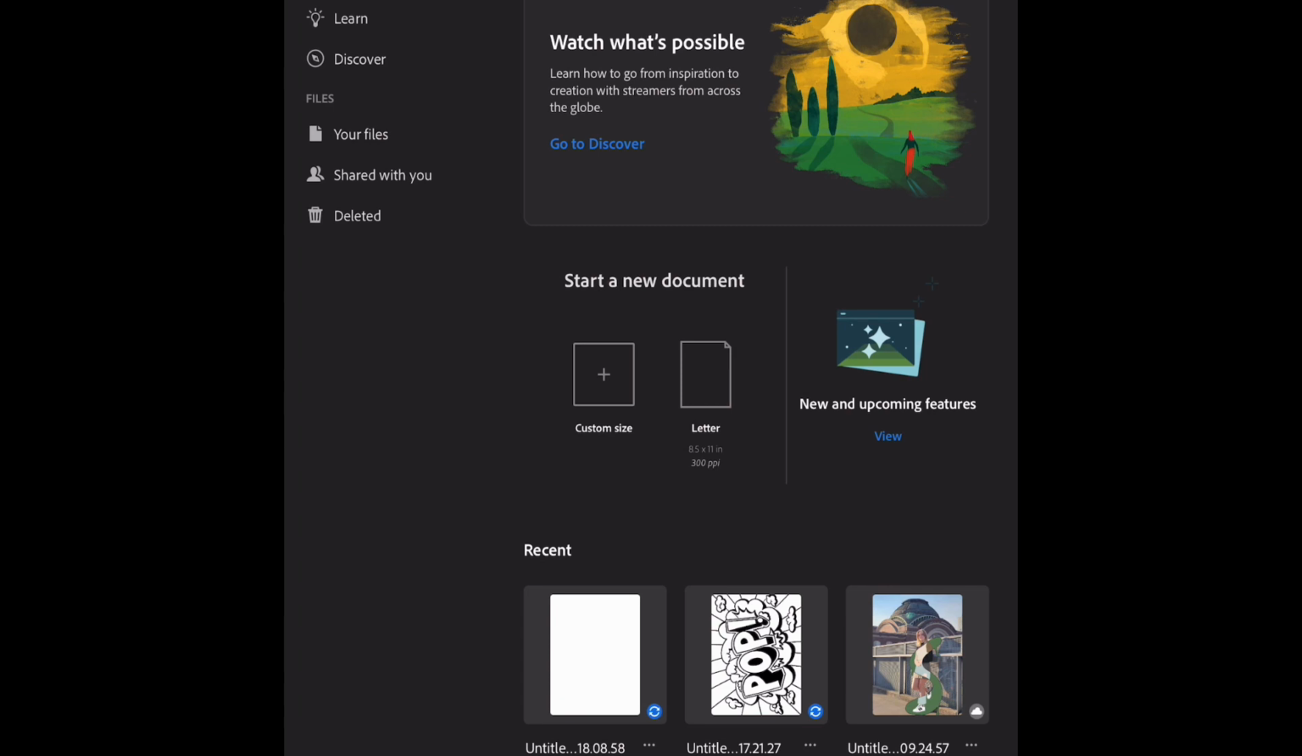Hey guys, here is how you're going to use Adobe Fresco on your project.